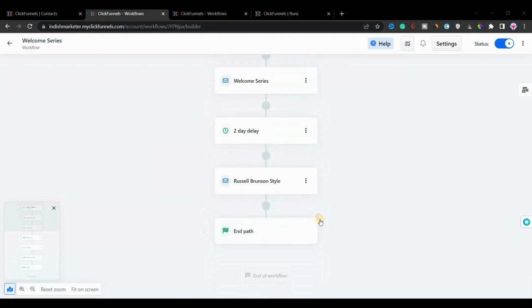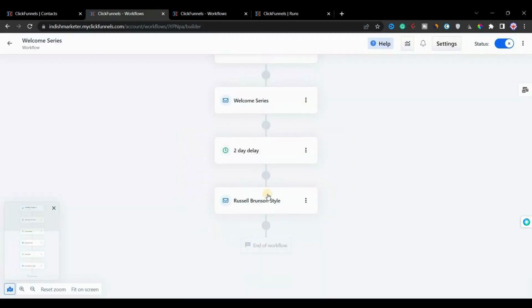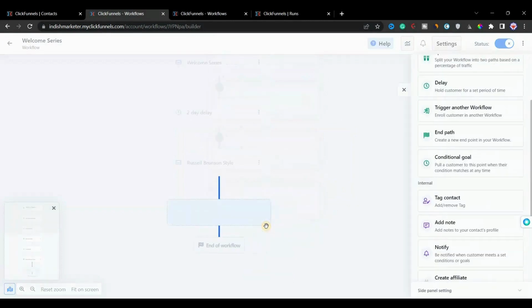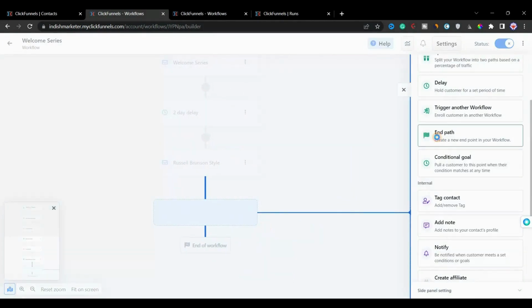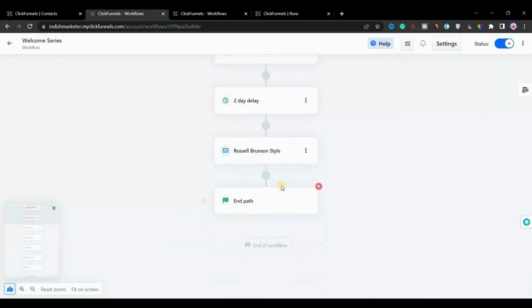And how can you add this? Let me remove this end path and show you. After removing that, I will click on this plus icon, and after clicking on the plus icon on the right side of the screen, I will find end path, and then I will select the end path. So now you can see that this is the end of our workflow.